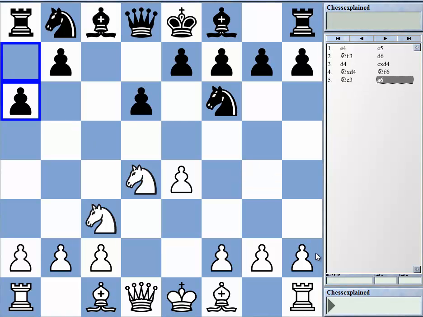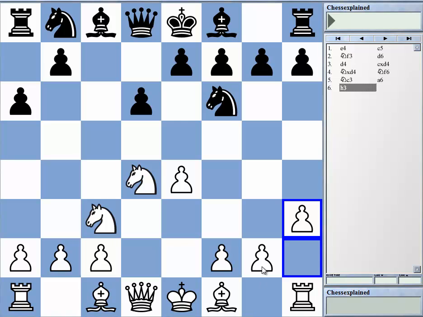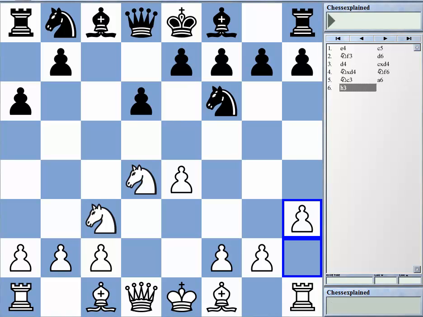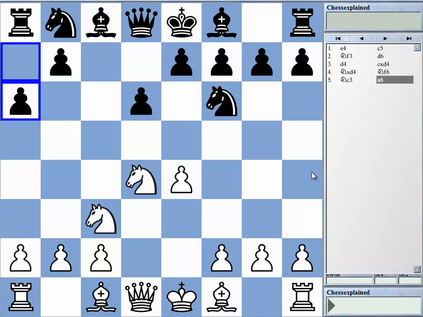This is also, by the way, the explanation of the move h3. White really wants to play g4. So after e6, he plays some sort of little Keres attack with the h-pawn. It's not a tempo waste, but it's a little bit of a slower form of Keres attack.